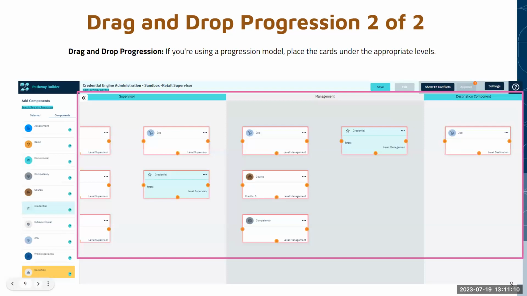And you can see here that in this particular example, I have a progression model. So it's showing levels at the top. It's showing over here, I see a supervisor level, and I see the highest level is management. And that is a level where I'm achieving my destination component, my job in this case. So I'm laying out my cards to show a sequence of progression directly affiliated with those levels.